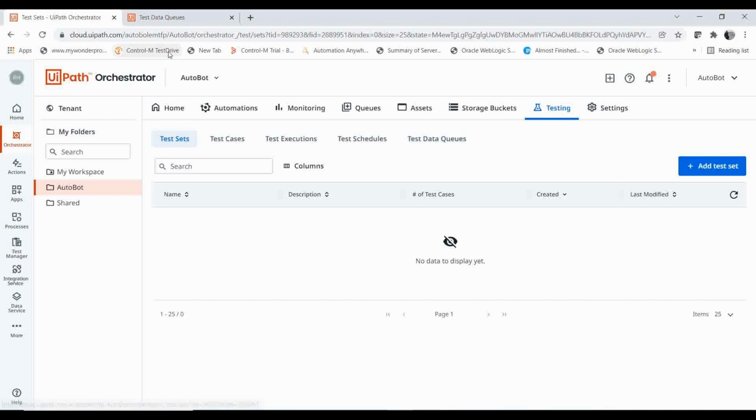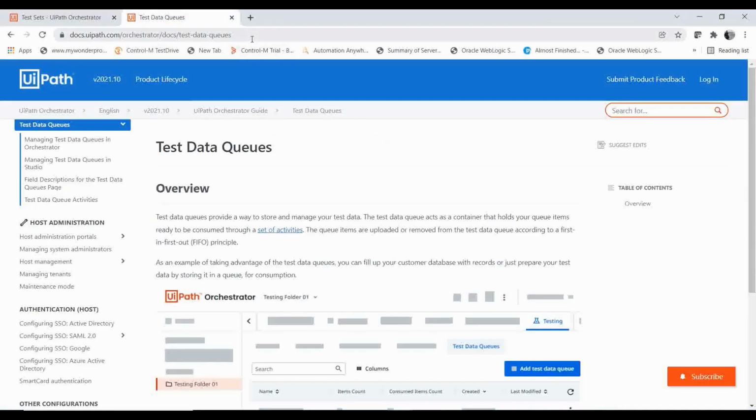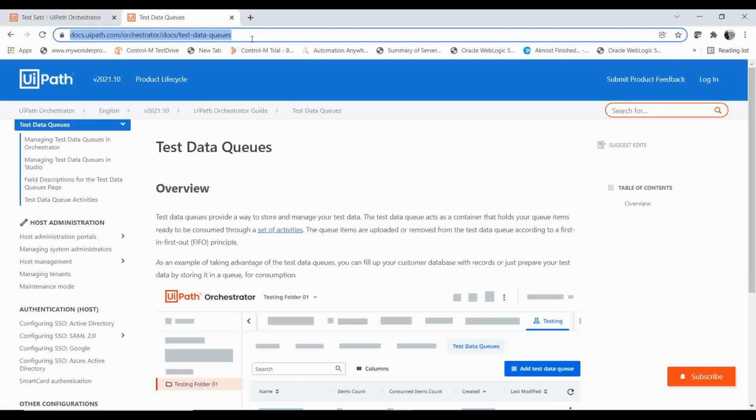Okay, so I have already opened the documentation for this test data queue which is provided by UiPath. I will provide this same link in the description as well. If you want to refer to that, just go to that link and try to understand what is this test data queue. Test data queue provides a way to store and manage your test data. The test data queue acts as a container that holds your queue items ready to be consumed through a set of activities. The queue items are uploaded or removed from the test data queue according to a first in first out principle.